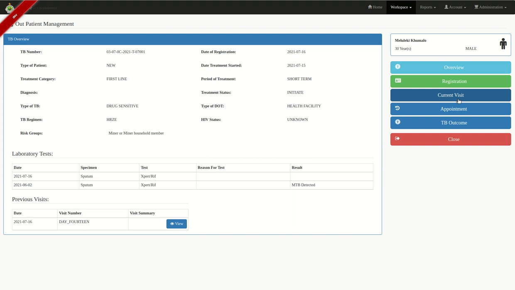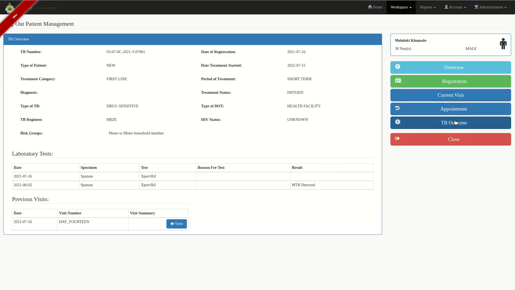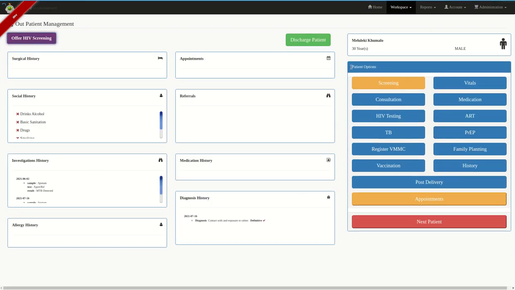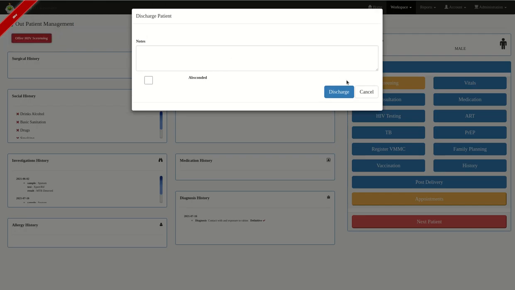Once you're done with the client, we've set an appointment for them. The TB outcome, they're currently taking their treatment. So once you're done, we're going to click on close, and we discharge our patient and click on discharge.